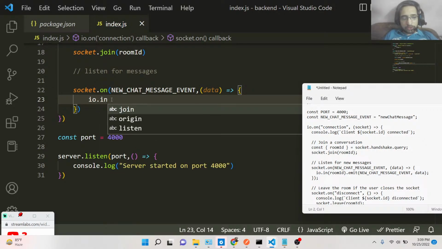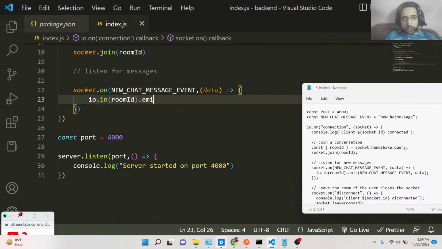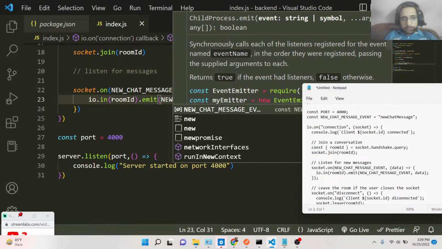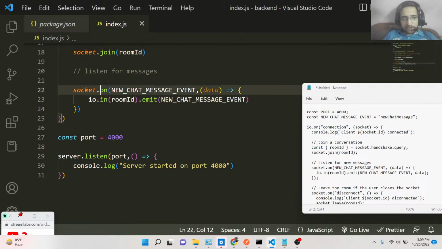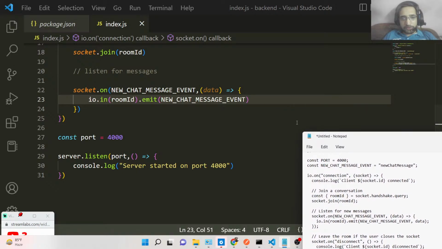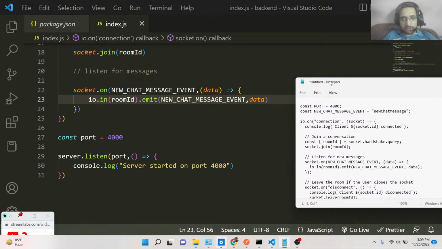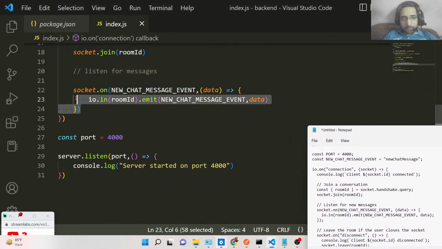So we will use io.in, and here we will pass the room ID that we got. We will emit an event, which will also be the same new chat message event. Here we are receiving it by using the on method, and here we are emitting it by using emit. This is the way by which socket.io functions, guys. Here we can emit any sort of data back to the client. We will emit the same message which we received, which is data. That's all. This is the simple logic of this application, guys. We are receiving this event, getting the data from the client, and then simply emitting the same message back to the client.